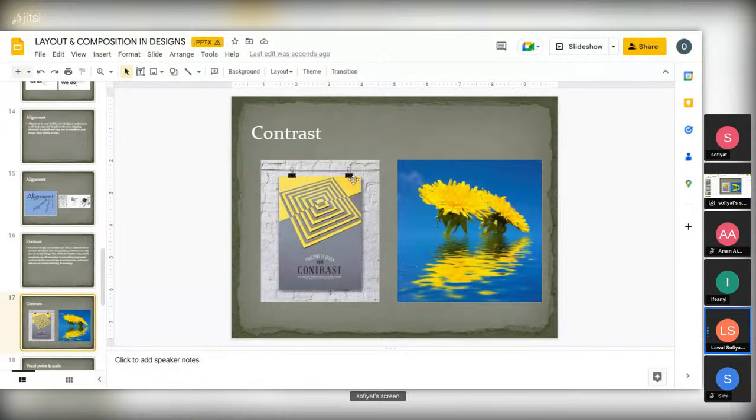The difference between this design is that I can see this and then I can see this. Maybe they use two fonts, one font and another font. That's the contrast. Maybe you want to use the same font, but you want to use the light one and the bold one. That's also contrast. Do you get that now?